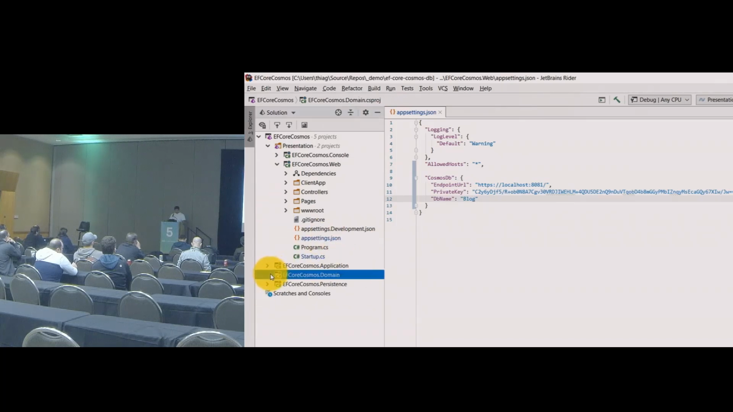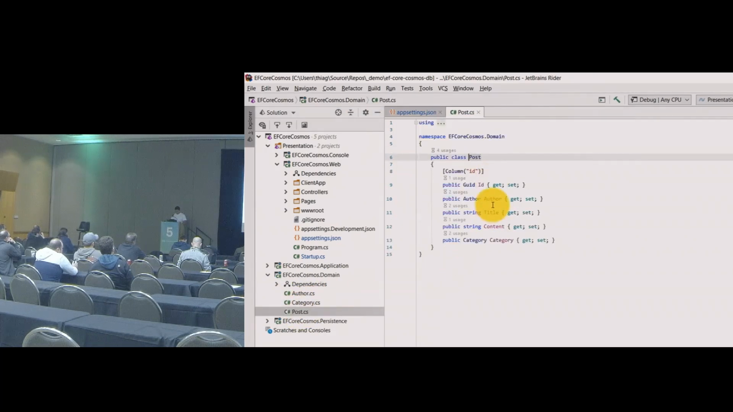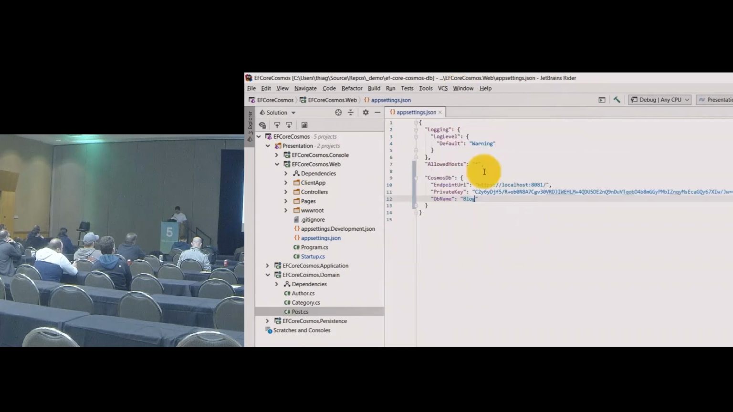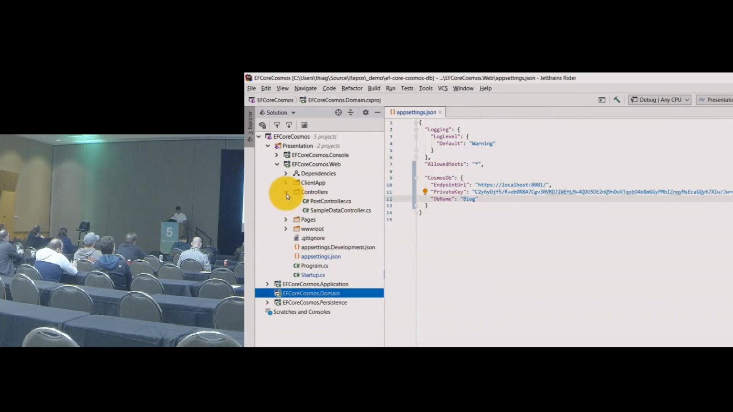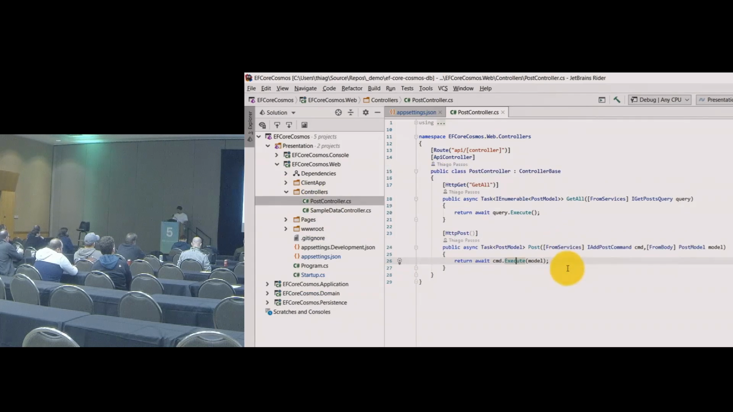All right, so you can see that in the domain, I've got author, category, and post, which are super simple. If I open the post here, you're going to see that I've got an ID, I've got author and category, nothing fancy there. In the controller, I've got the post controller, which is not fully implemented. All I have here is to get all posts and to create a new post. I'm injecting the commands here, and this one is to get all.